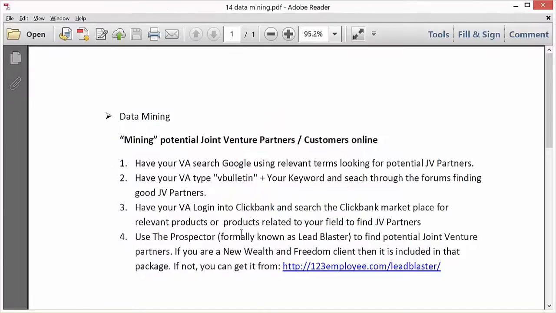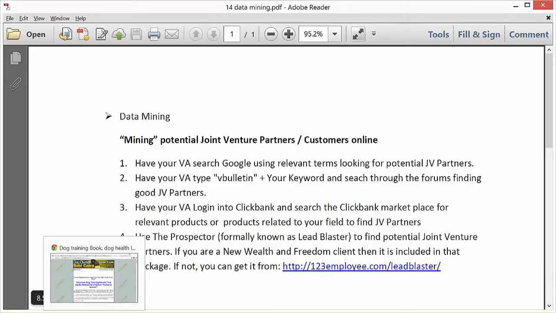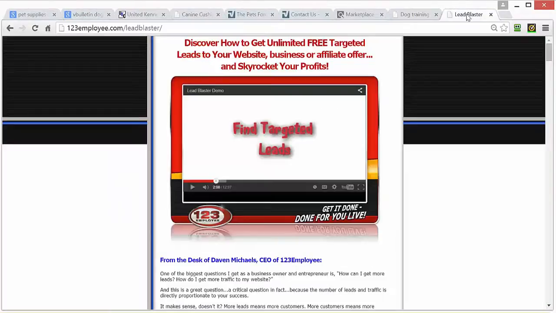Method 4 is use the prospector, formerly known as Lead Blaster, to find potential joint venture partners. If you're a new Wealth and Freedom client, then it is included in that package. If not, you can get it from 123employee.com/LeadBlaster. So let me show you that. Here is the sales page for Lead Blaster. Basically, Lead Blaster is a piece of software that helps you mine data mainly from Facebook, but also some other sources as well.